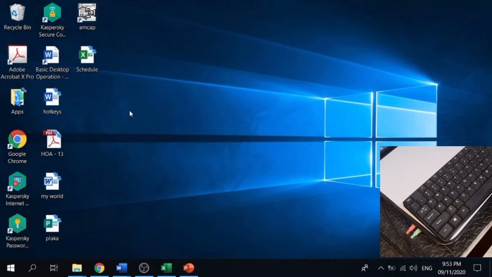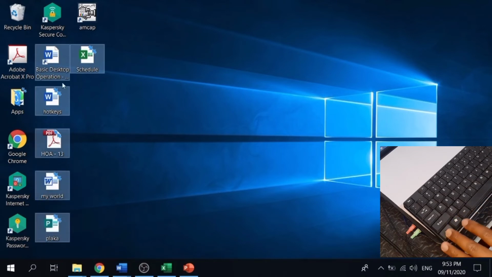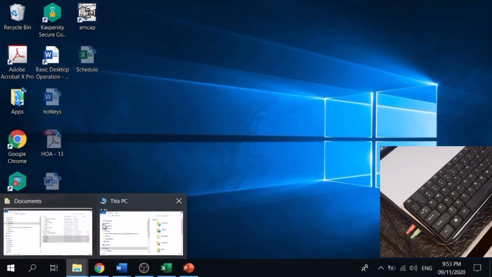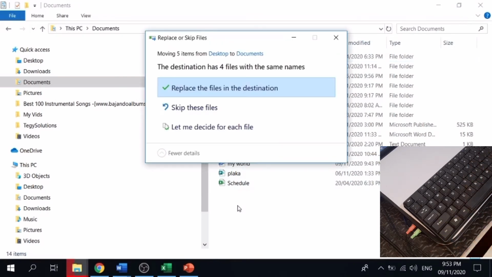And what if aalisin naman natin yung mga to? Okay, we're going to remove this ones. At ilagay natin siya sa, ibalik natin siya dun sa documents. Okay. Gamitin natin yung cut. Shortcut key is Control X. And then punta tayo dito sa window, sa documents, and then Control V natin.